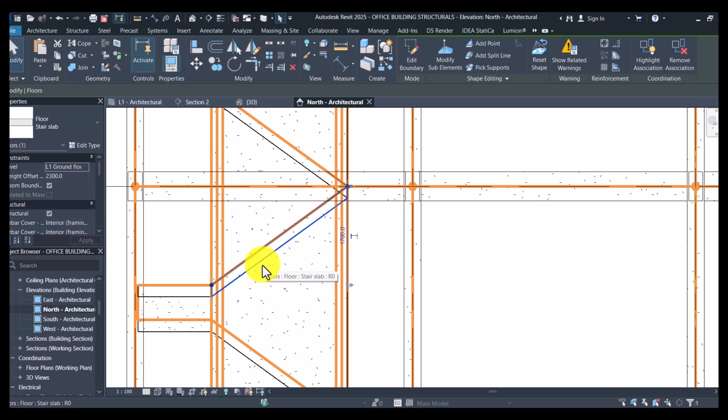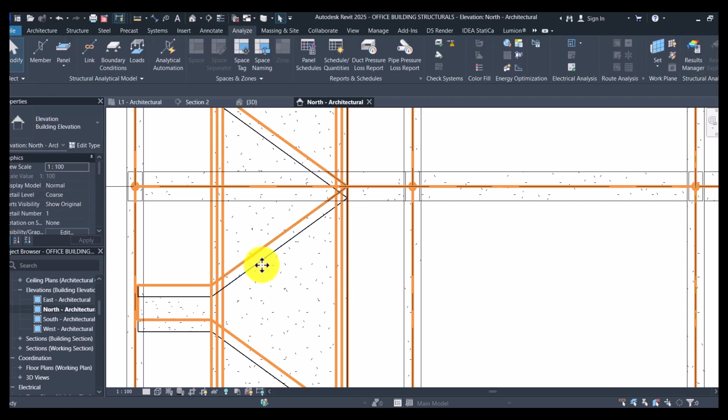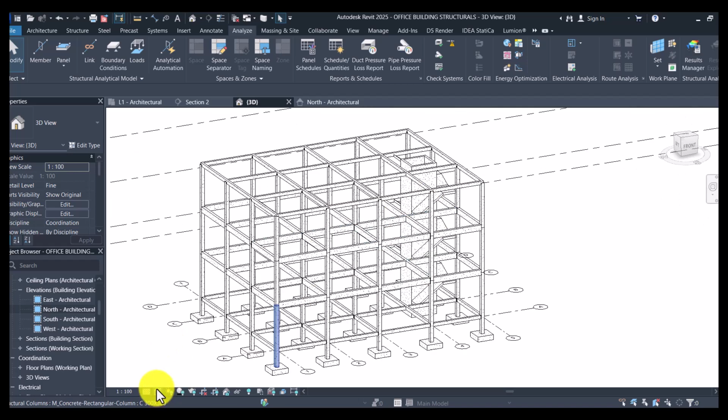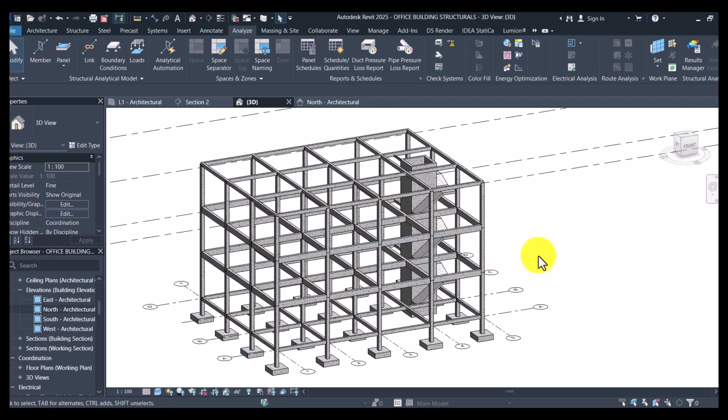Now I'm set. Control Self, come back to my 3D. I can turn it off, change back to hidden line or shaded. Now I need to export it to Etabs. To be able to export it, I'll come to Add-ins.